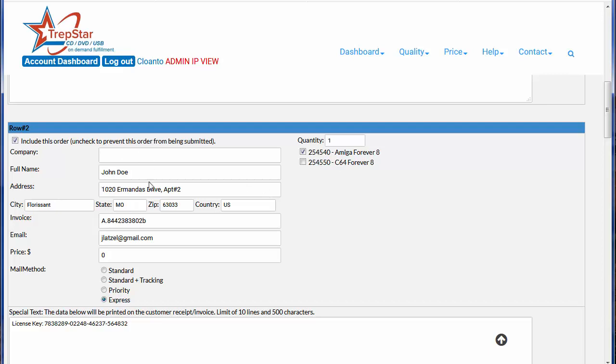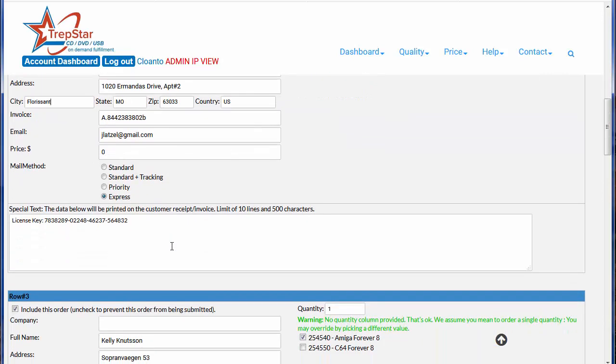We don't have a company for that. That's fine. This is a correct address. In this case, the city is correct. That's Florissant, Missouri, country, United States. And we're just looking down. This one was set to Express on the spreadsheet, but we could change it here if we wanted to.